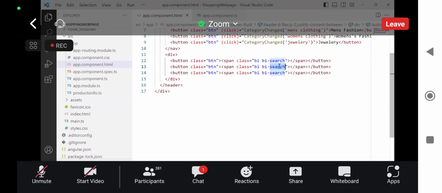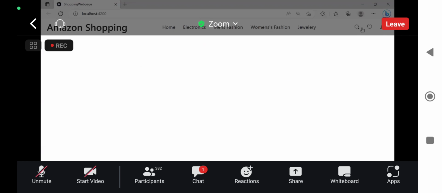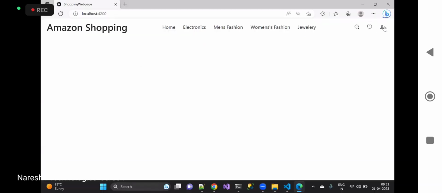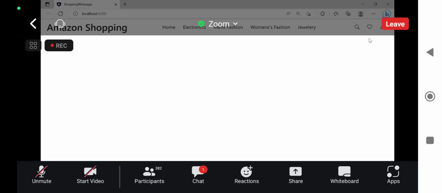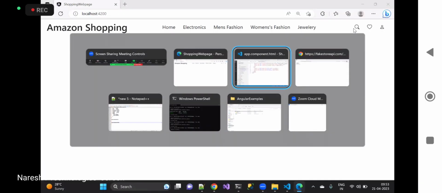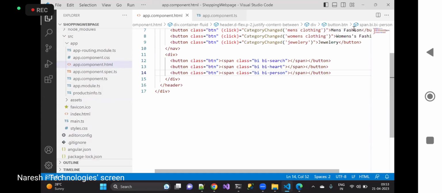Now here in place of search, maybe I just want to give some heart symbol. Okay, and then let's write some person, and I'm giving it in this way, where you can see how it is going to be. We have search, heart symbol, person. These are generally what we call bootstrap icons. Did you understand now what is the purpose of icons? Okay, bootstrap icons.